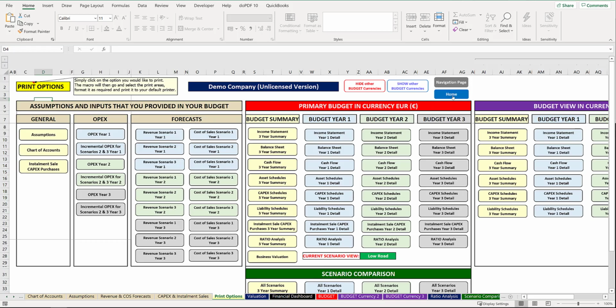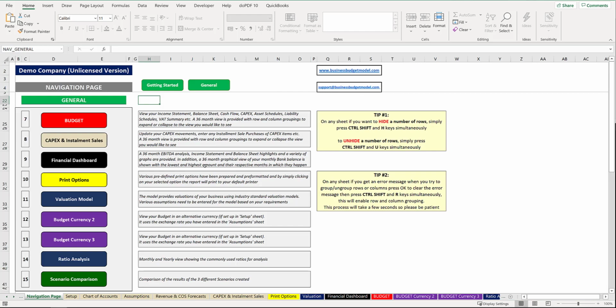Once again, navigation buttons to easily get around, and to get back to the navigation page, there it is. And that concludes the print options tutorial.